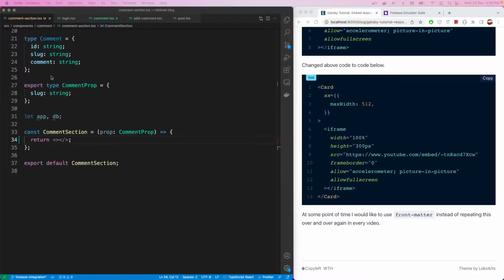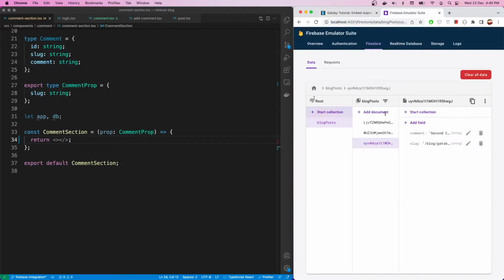So I'm starting out with some boilerplate code already. What I've done is defined a comment type, which I'm going to render over here, and I'm expecting a comment to have an ID, a slug. Slug would be something like this one, which will identify for which particular post the comment has been made, and the comment itself. So I'm using the Firebase emulator for this. This is Firestore, and I have some comments already stored here. The slug is like blog Gatsby, blah, blah, blah, and some comment on that.